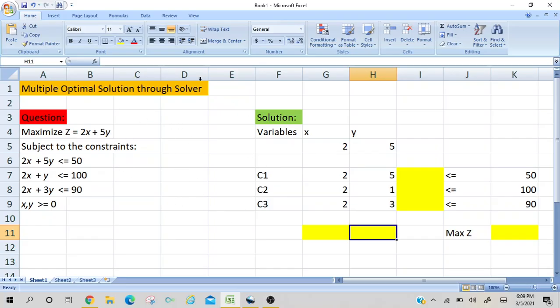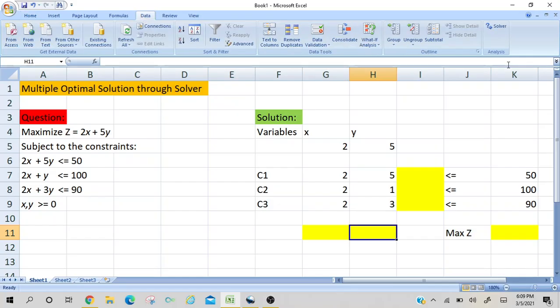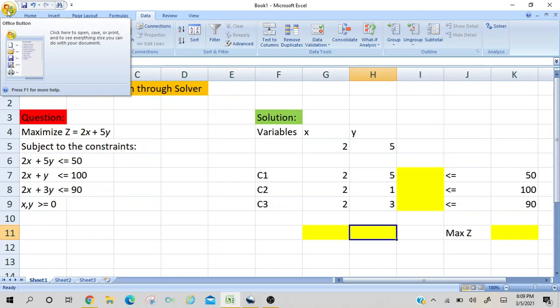To solve this LPP case, we are required to activate our solver application, and as you can see my solver is already activated in my Excel. In case it is not activated in your Excel, then before solving the question you must activate your solver application. How will you activate it?